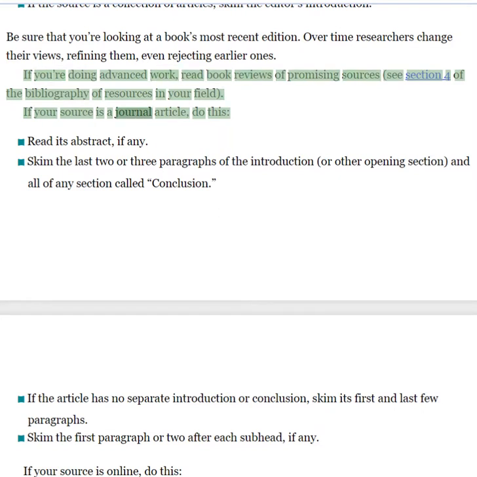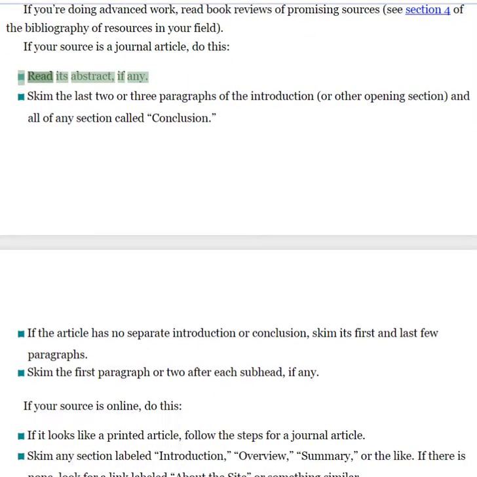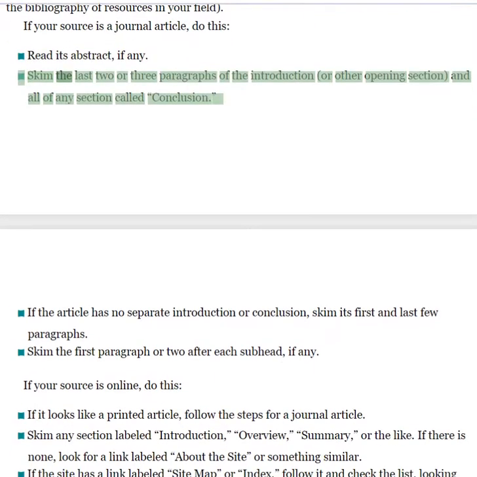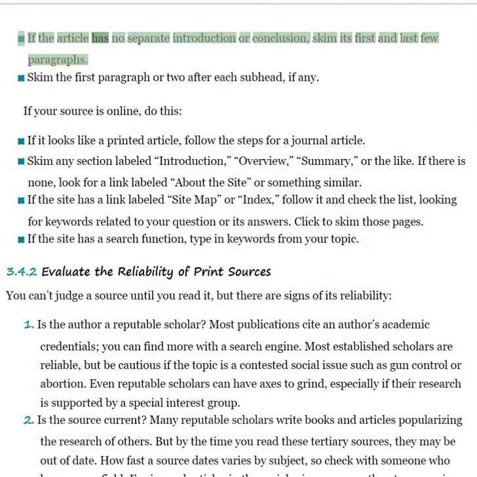If your source is a journal article, do this. Read its abstract, if any. Skim the last 2 or 3 paragraphs of the introduction and all of any section called conclusion. If the article has no separate introduction or conclusion, skim its first and last few paragraphs. Skim the first paragraph or 2 after each subhead, if any.